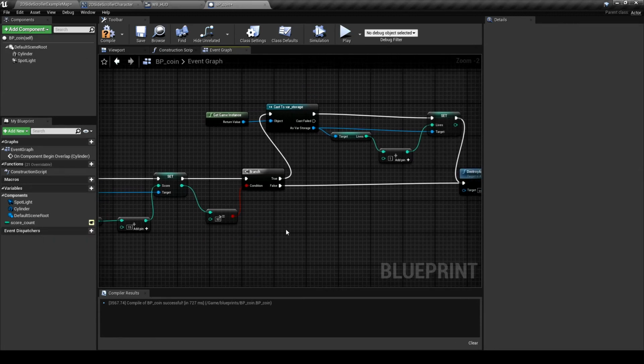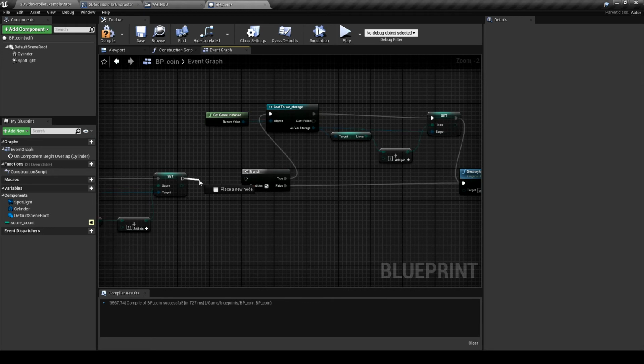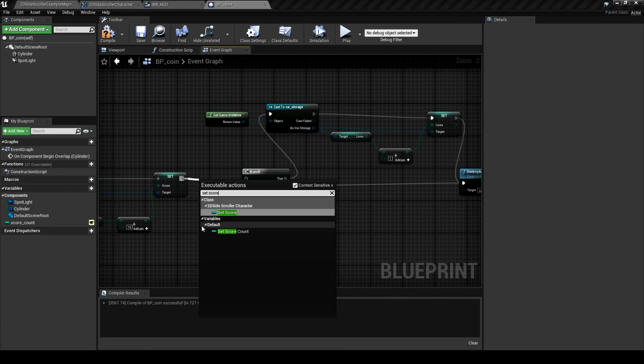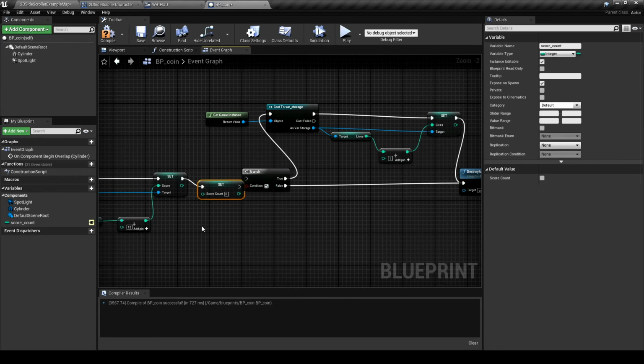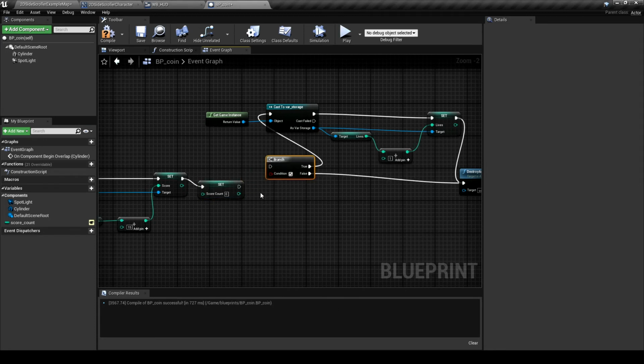Rather than checking the score variable to see if it's at or above 50, let's get our new score count variable and connect it between the setting of the score and the branch. Setting it to be equal to the score isn't a great idea here because it will add 1 life every time it's picked up.